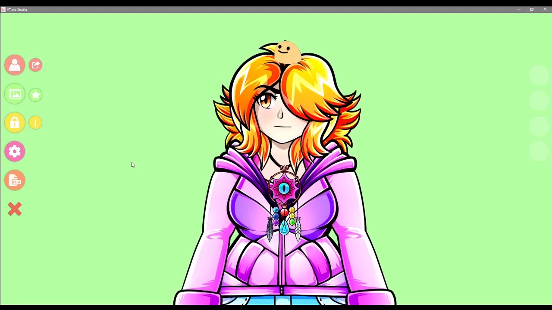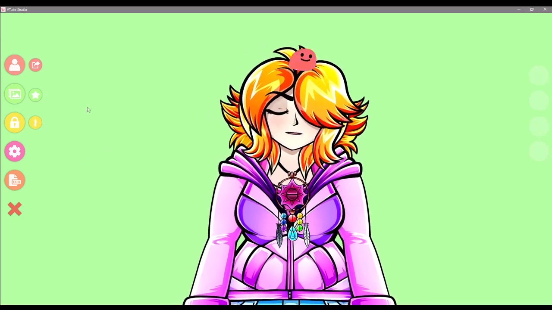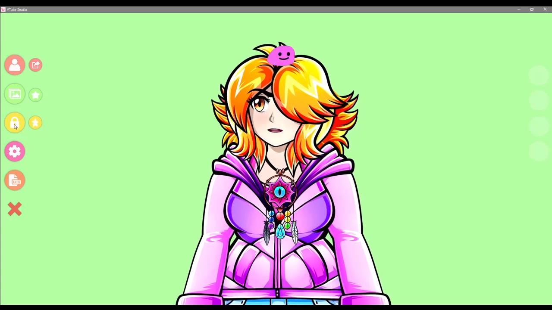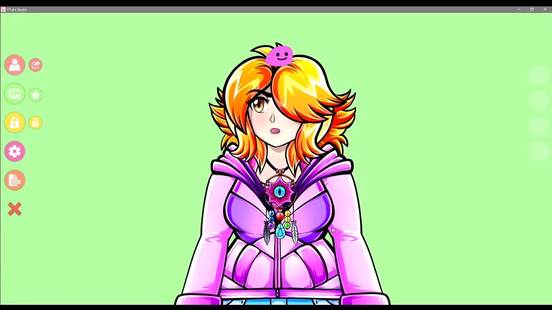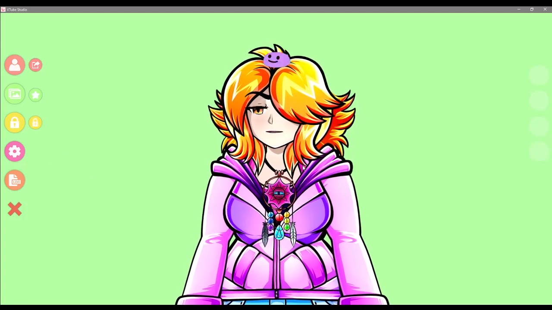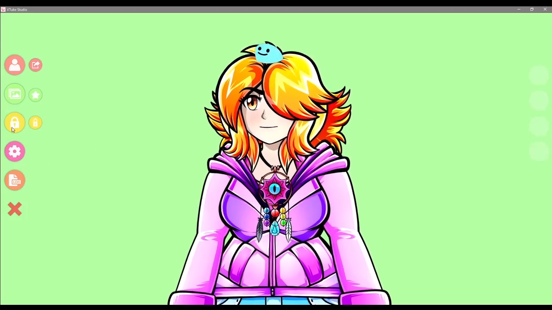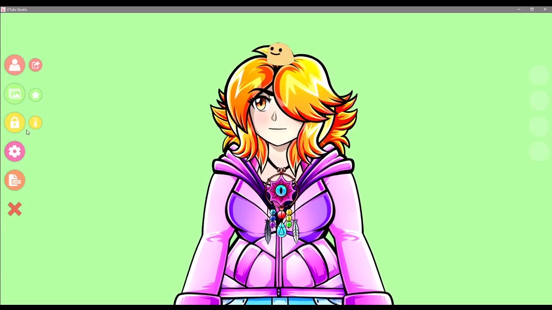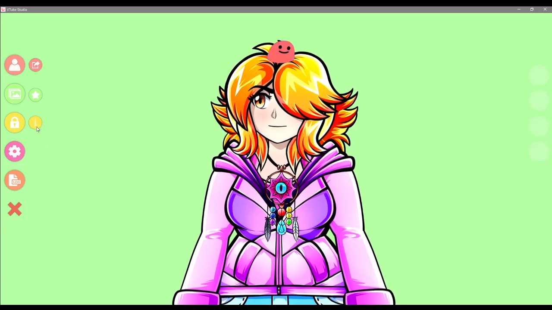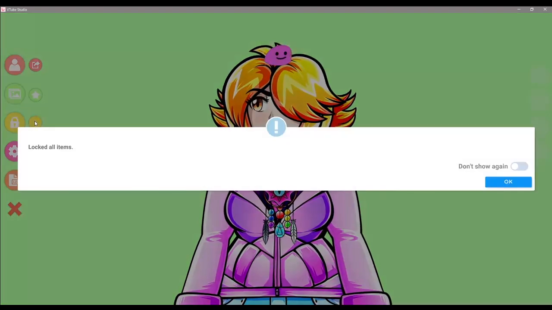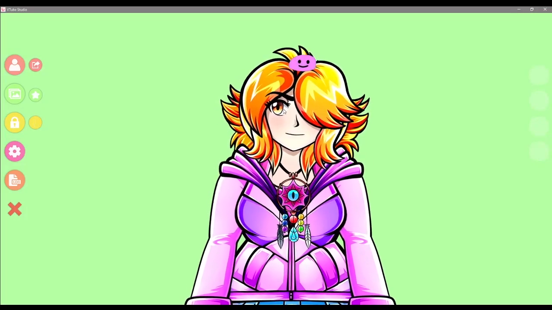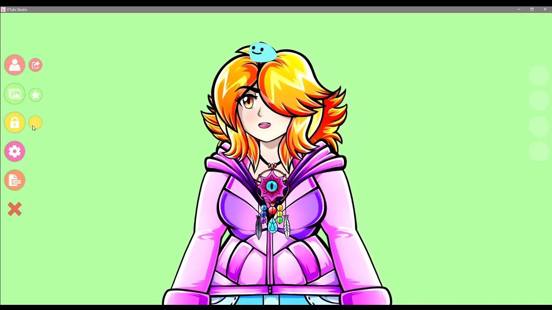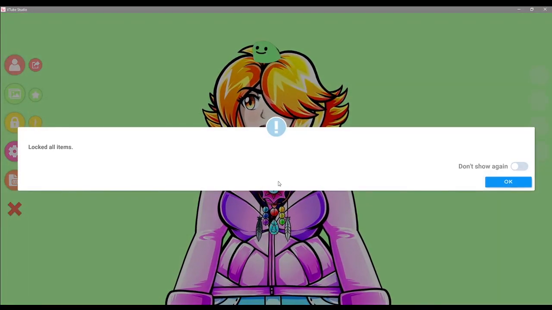You can also lock your Vtuber model in place as well as your items. In this case I can lock my model into place, so I can't move my model anymore using dragging, and I can't resize it or anything like that. The same can be used for the items too. So this is the item padlock here. It says locked all items, and I can't move that either now. It's stuck on my head until I decide to unlock it.